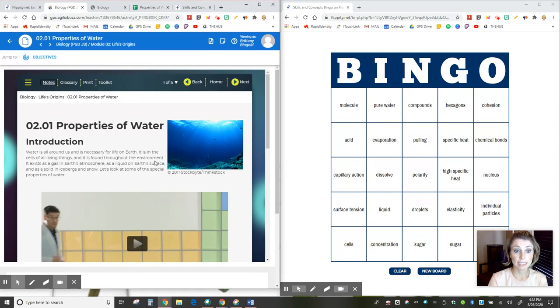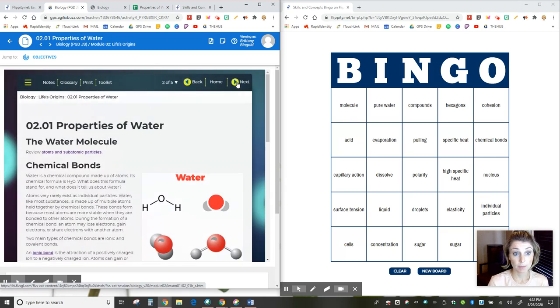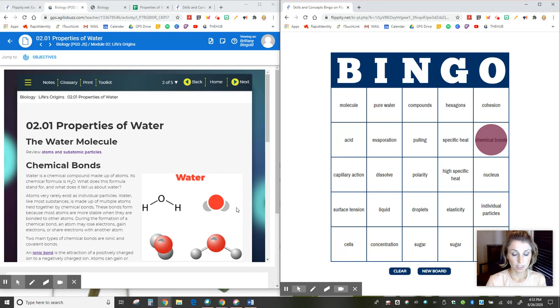And here, so then they can see what you're doing and they're watching, but they're also very engaged because they're looking for words in the unit that they might have on their bingo board. So if they come to chemical bonds, they might look and say, oh, chemical bonds, okay, I have chemical bonds. And then they're listening to you, and they're actively engaged.